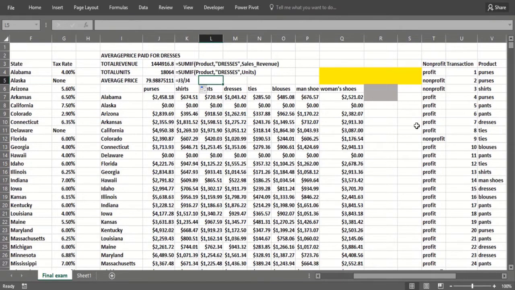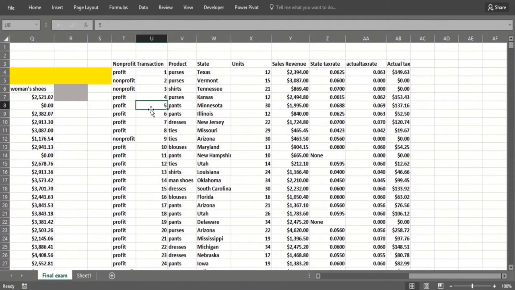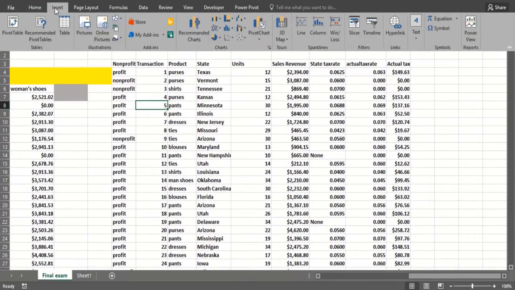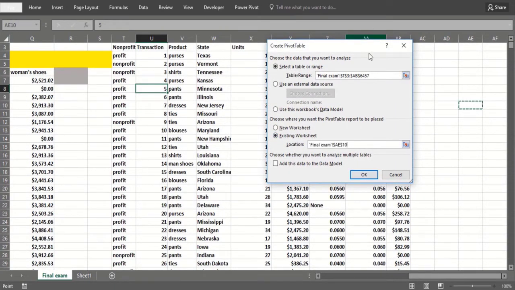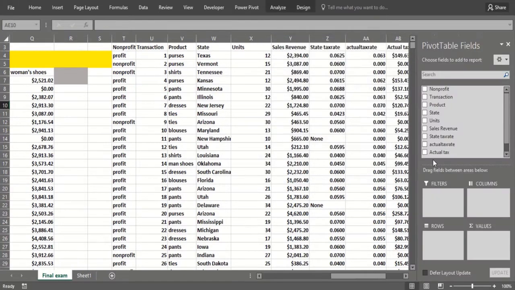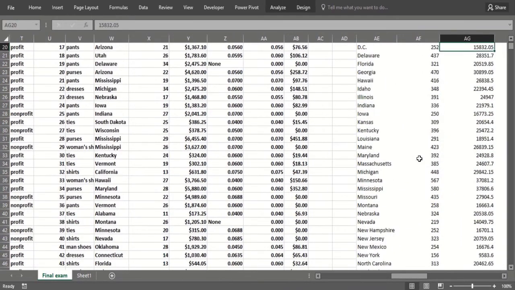Okay, now the pivot table we'll put on the right. So let's summarize the units and revenue by state. Insert pivot table, existing worksheet, we'll dump it over here. It's got all our data that we started with in there. Okay, so I want state here. I want product. And let's do units and sales revenue. Okay, so we've got our units and sales revenue.